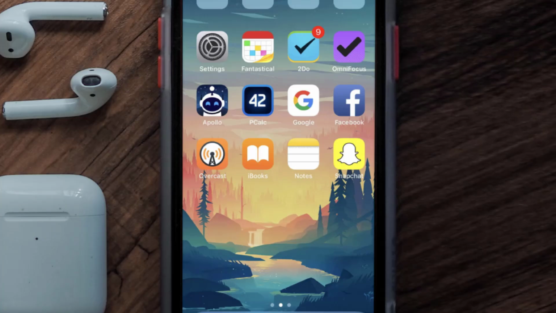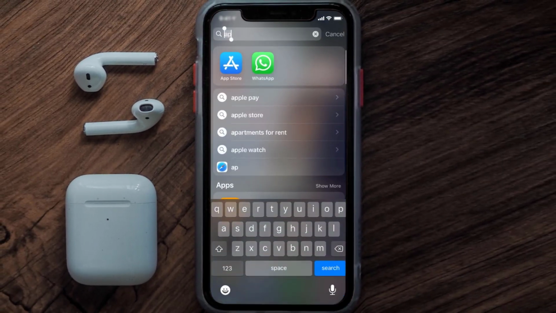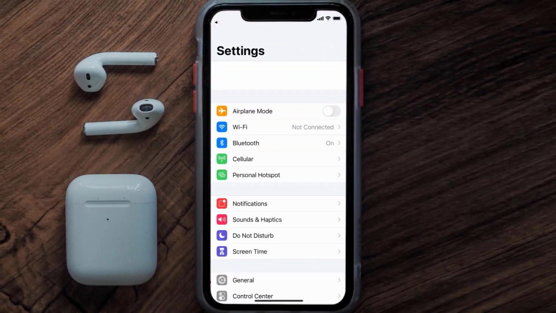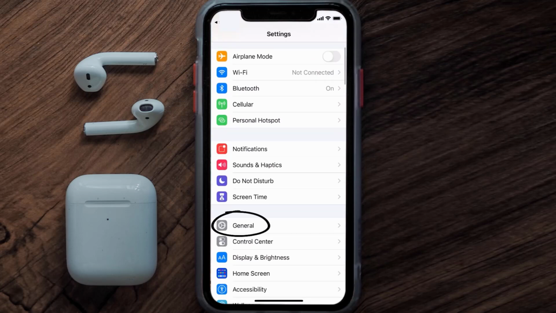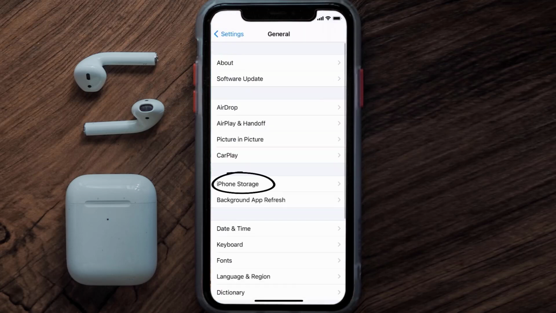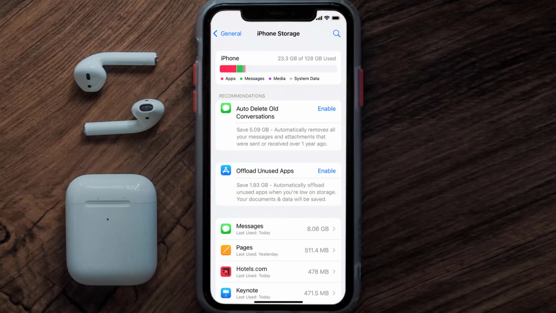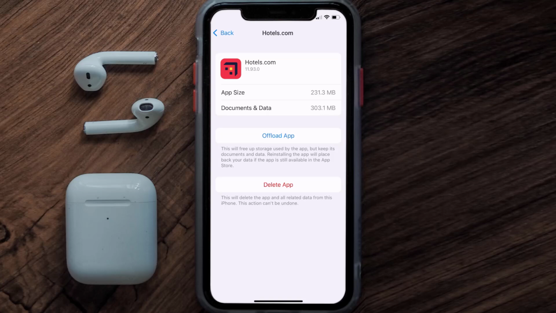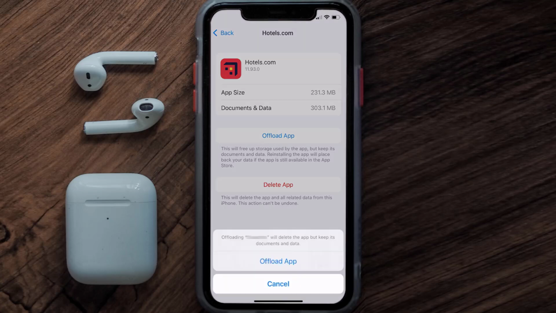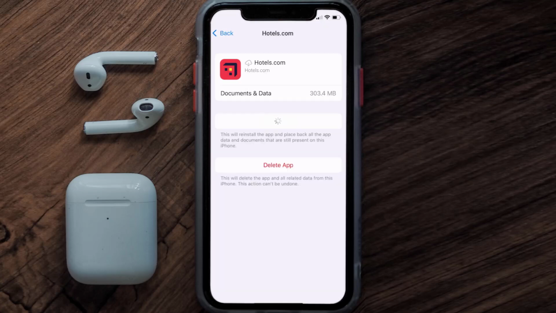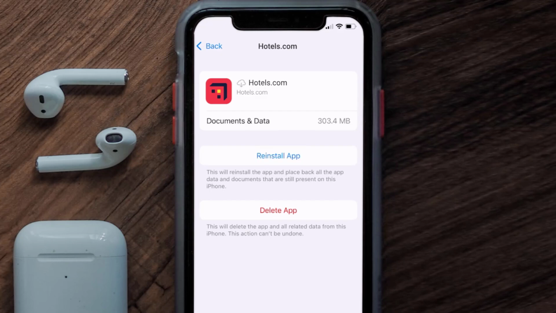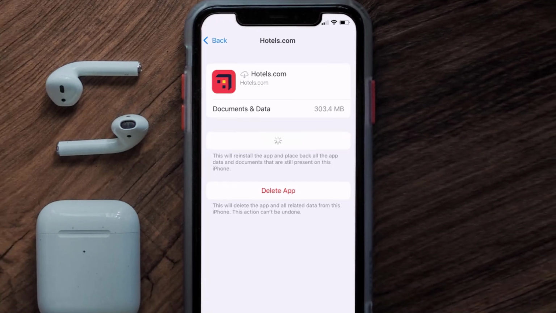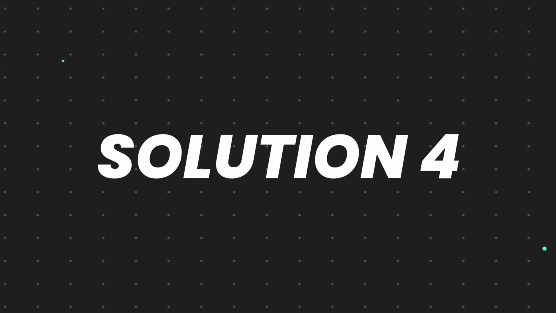But if it doesn't, then you need to clear app cache. Go to your device settings and then scroll all the way down to General and tap on it. Then tap on iPhone storage. From here, search for the Hotels.com mobile app and then tap on it. Once you're on this screen, you need to tap on Offload app. Tap again to confirm. It'll take a bit for processing, and then a reinstall button will show up. Simply tap on it to reinstall the app. This should fix the Hotels.com mobile app loading issue.